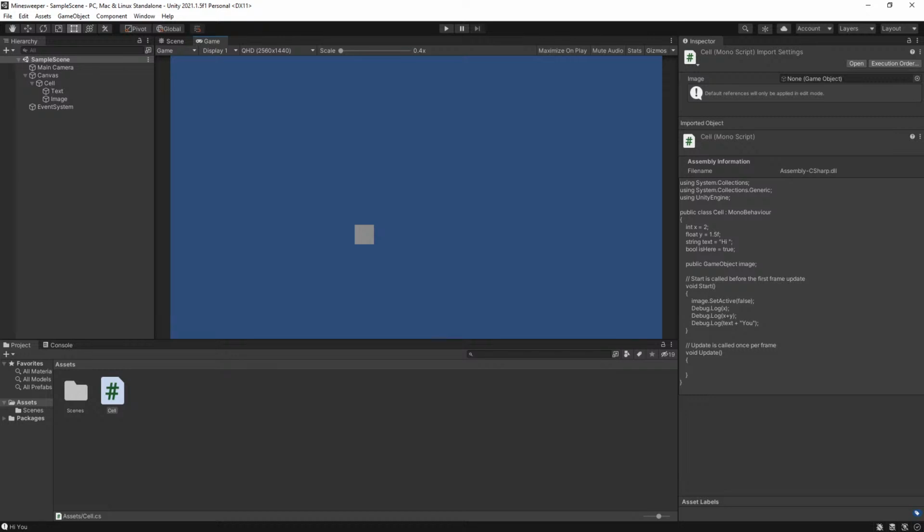Does adding the class script to a game object instance the cell class? I'm kind of not clear what that question means.